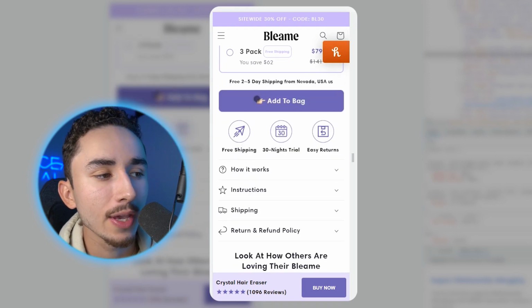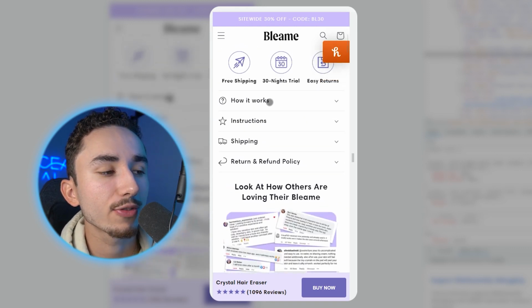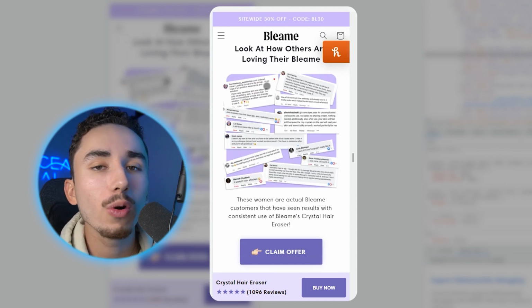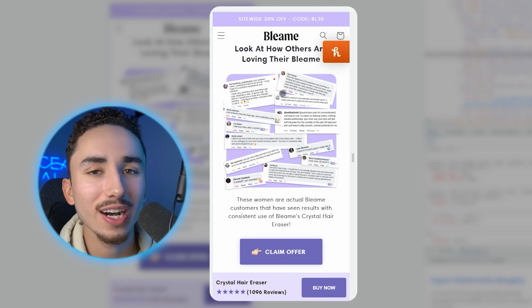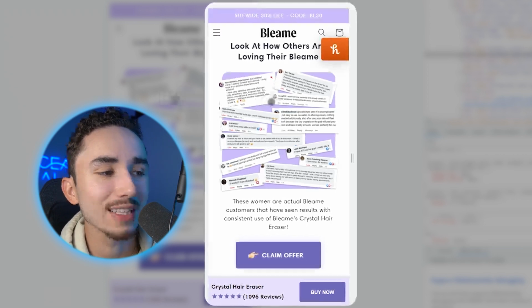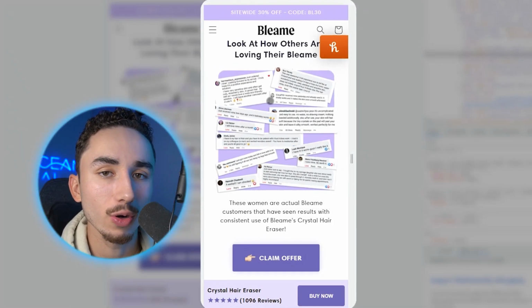But then scrolling down, add to bag looks really good. They have their estimated shipping and they have some frequently asked questions. So they're handling objections and then boom, more social proof. They have actual comments, a whole page, a collage dedicated to all the amazing comments they got so that you feel trusted, so that you feel like this will actually work and it's not a scam.